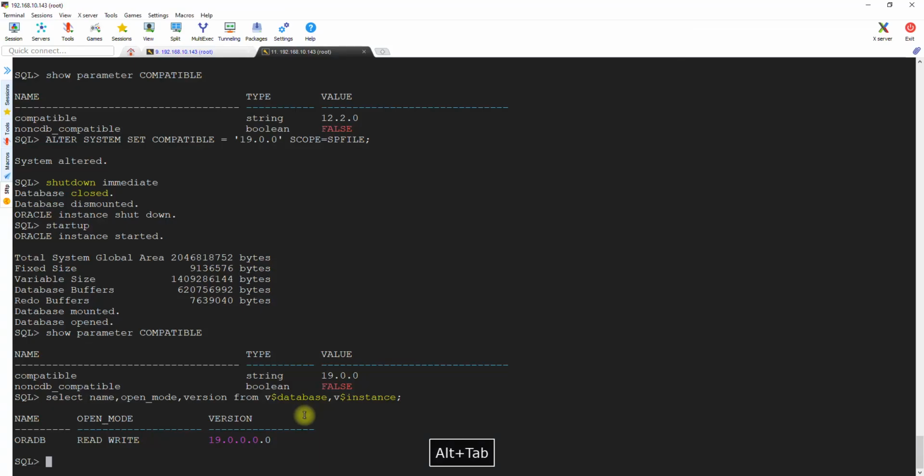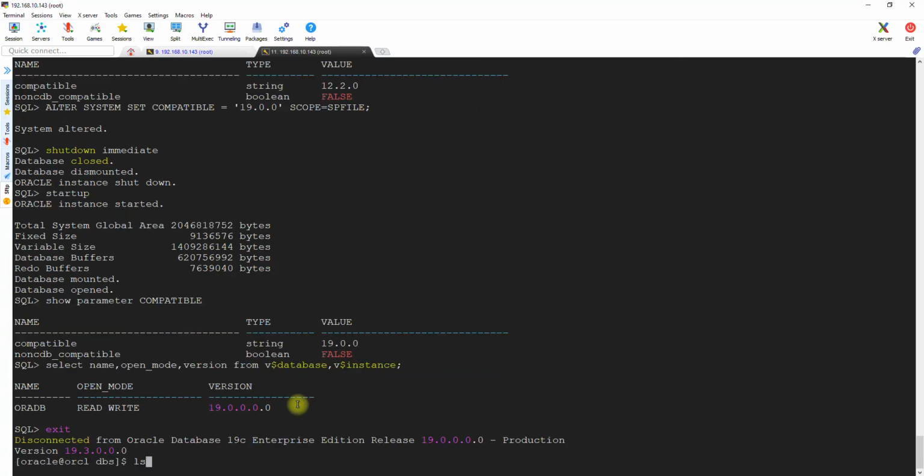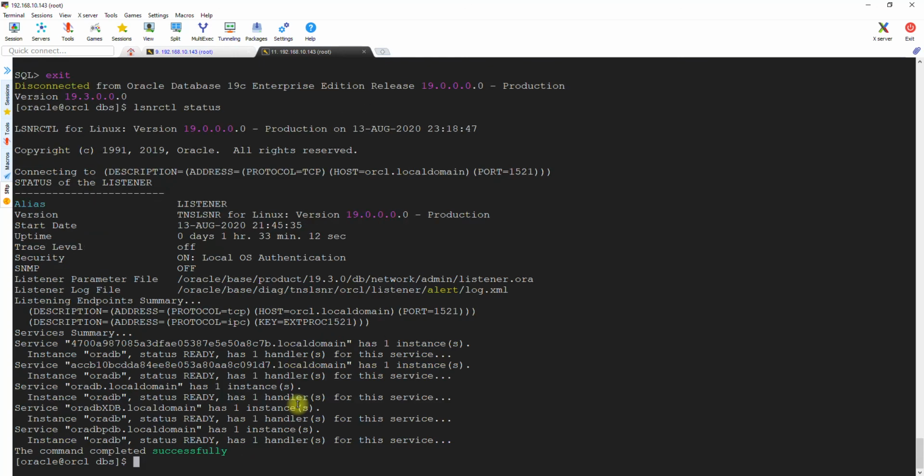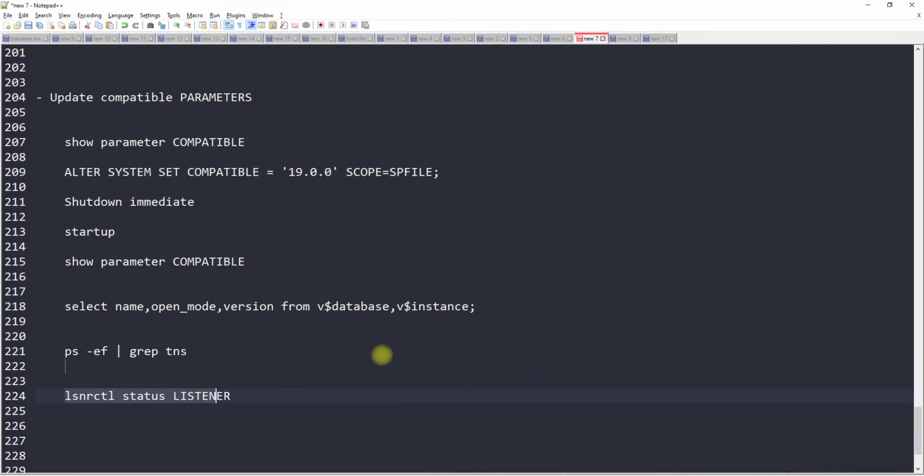Let's check the listener. lsnrctl status. Okay, so everything is fine. The listener is actually running from the 19.3 home. So this is the product database home network admin. It is running from there. That's the reason it's giving that version. And the service is registered with the listener, so everything is fine.